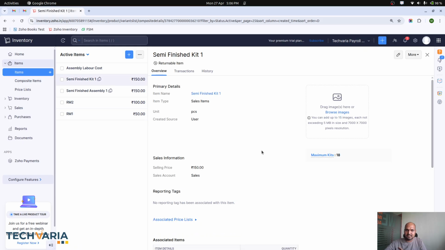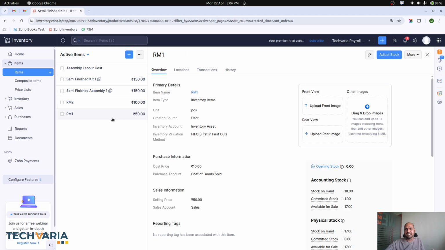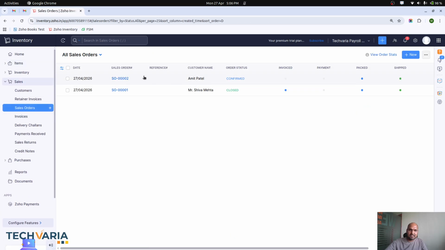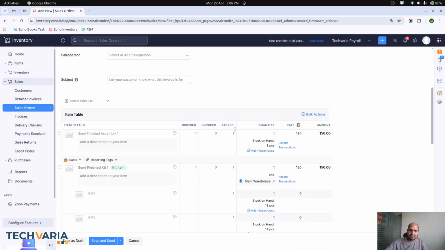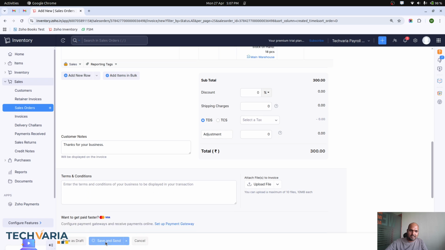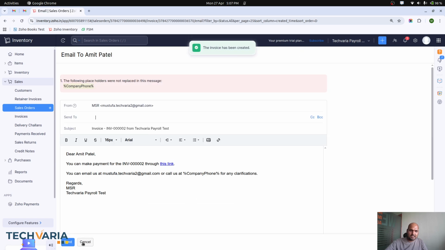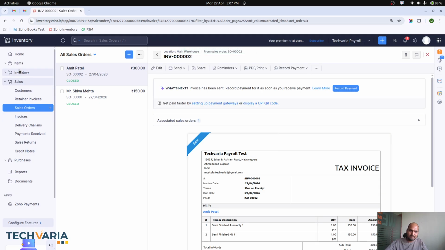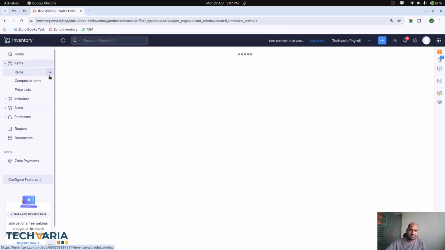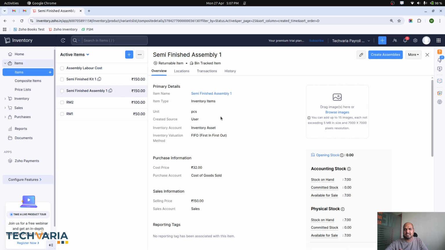And for semi-finished kit 1, I can build 18 kits because that is the raw material availability I have as of date. Now if I go to sales and sales orders, for this Mr. Amit Patel sales order, I will convert to invoice. This invoice I am not sending, but I mark it as sent, and the inventory will be reduced. Over here, when I go to my item master, you can see inventory is settled now. This is how you can do that.